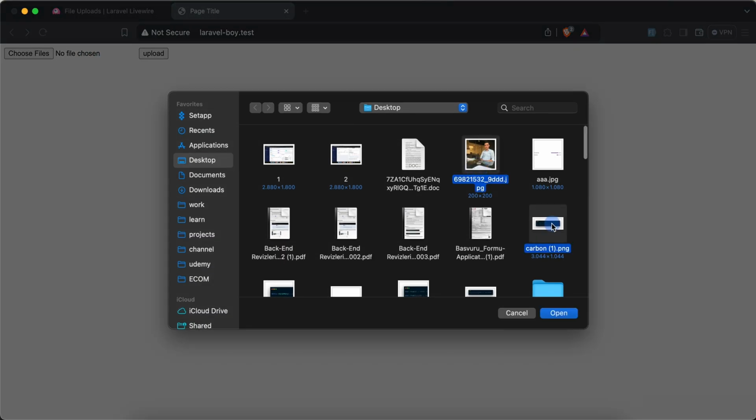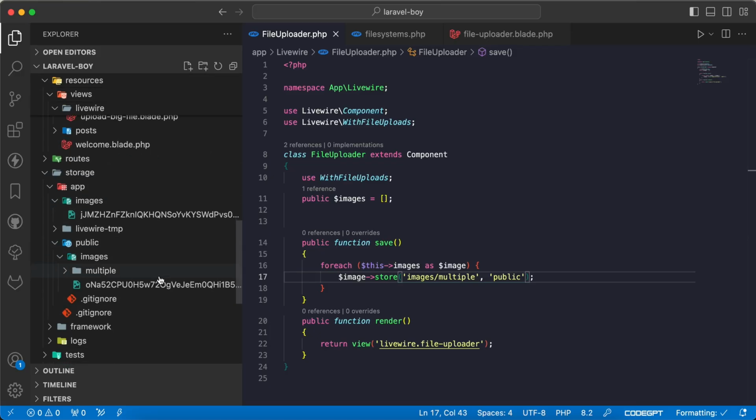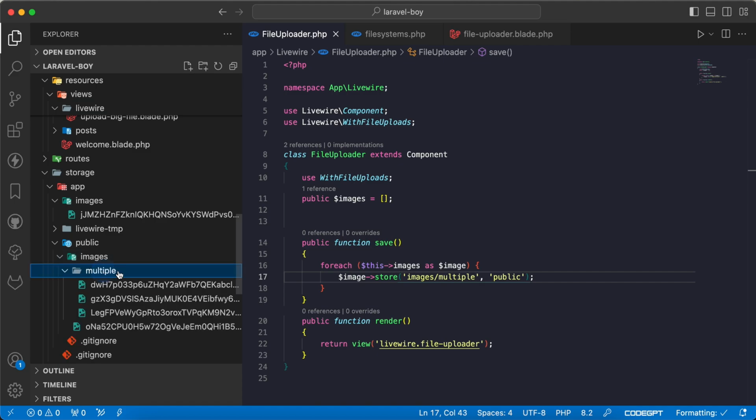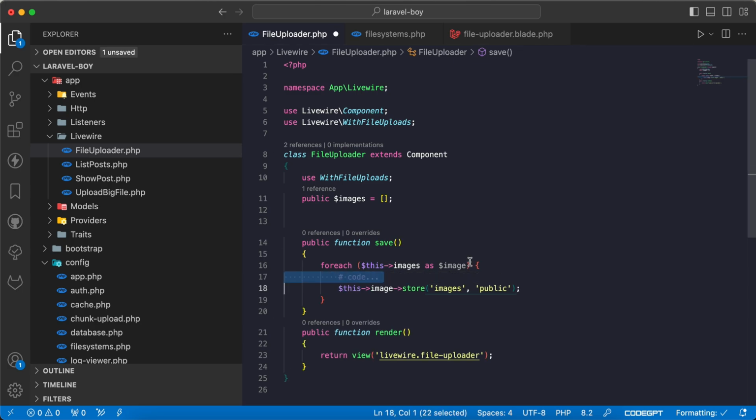If I go back and refresh, select multiple images, and click upload, uploaded successfully. Back to our storage, images multiple, and 3 images have been uploaded successfully, right? Let's take it back to the single case.